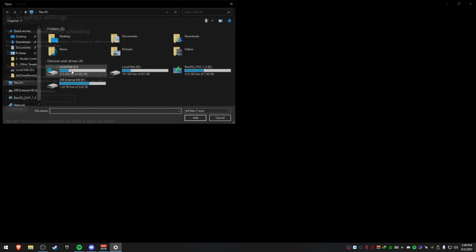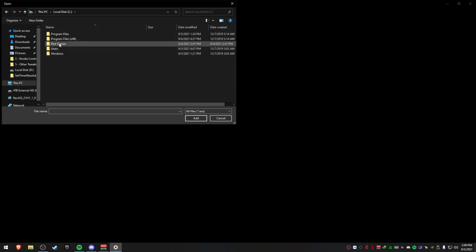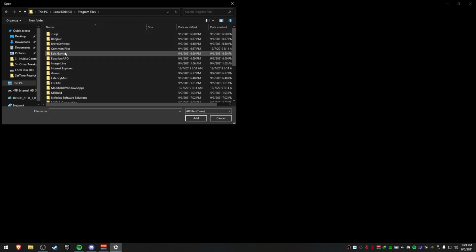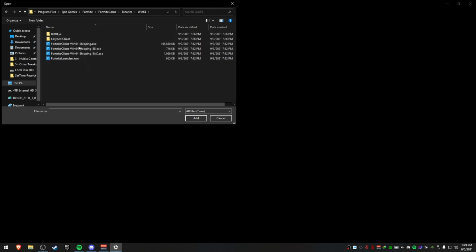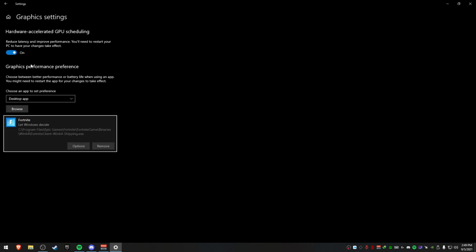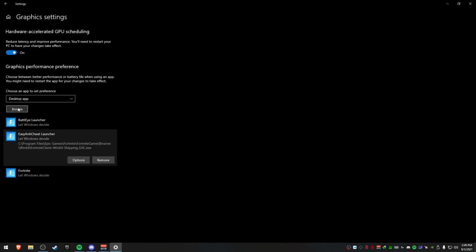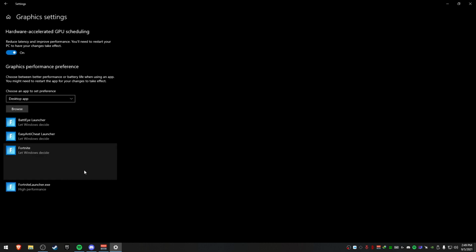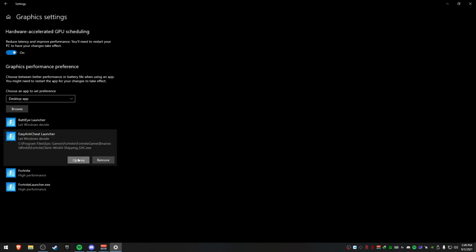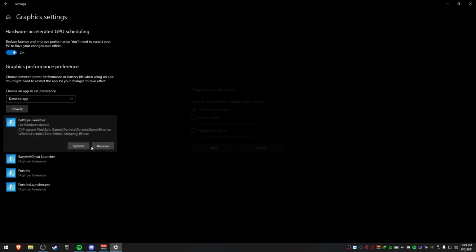Actually, make sure you go to browse here as well. Go to your C drive, program files, Epic Games, FortniteGame, binary 164, and add all three of these. So we're just going to add all four of them, sorry. And then once you have them all added, go to properties, options, save, options, high performance, save, options, high performance, save, options, high performance, and save.